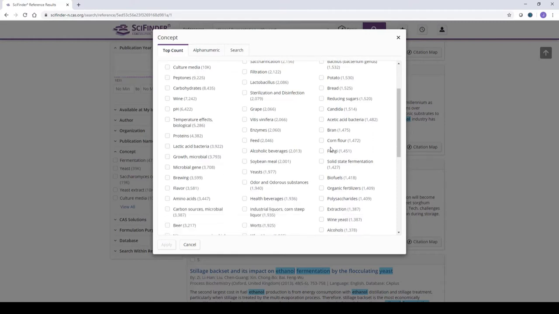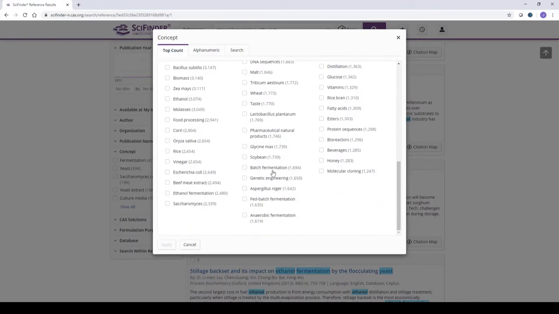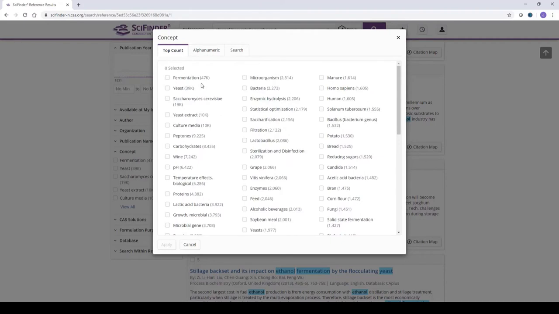The concepts can also give you additional insights for modifying your query. I can see that ethanol fermentation is indeed a key concept, but I also notice the more general topic of fermentation is present, and I may or may not want to include those references.